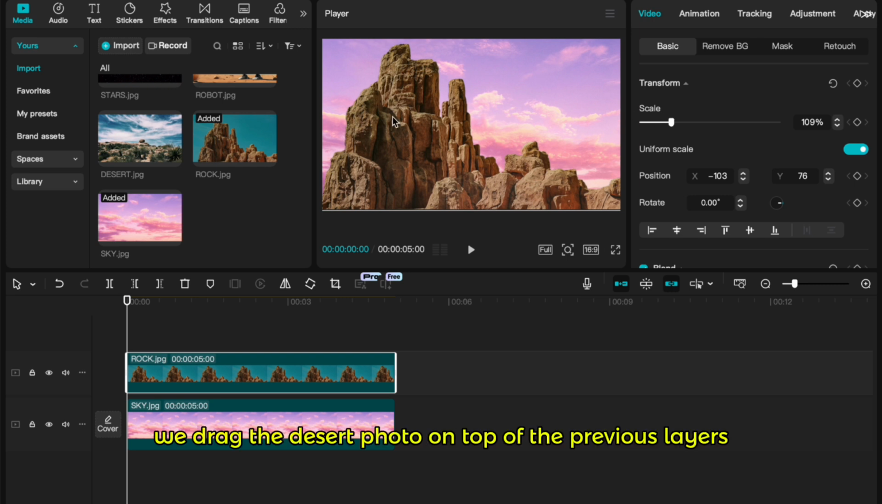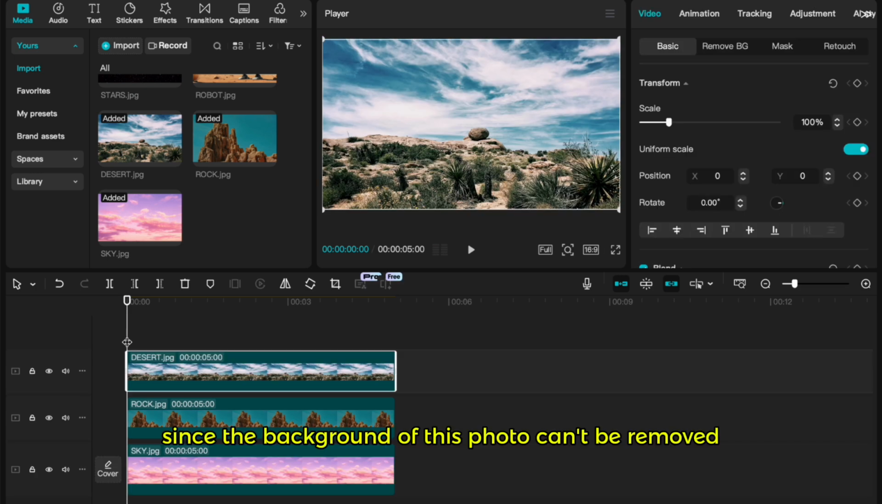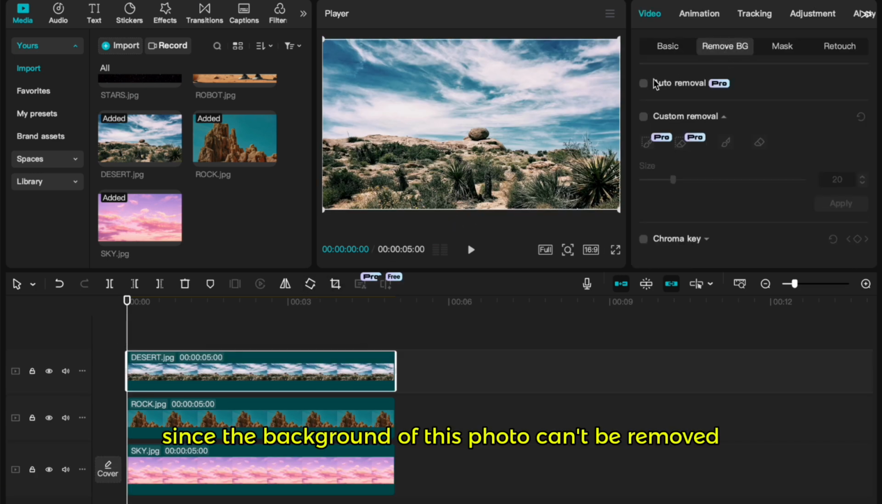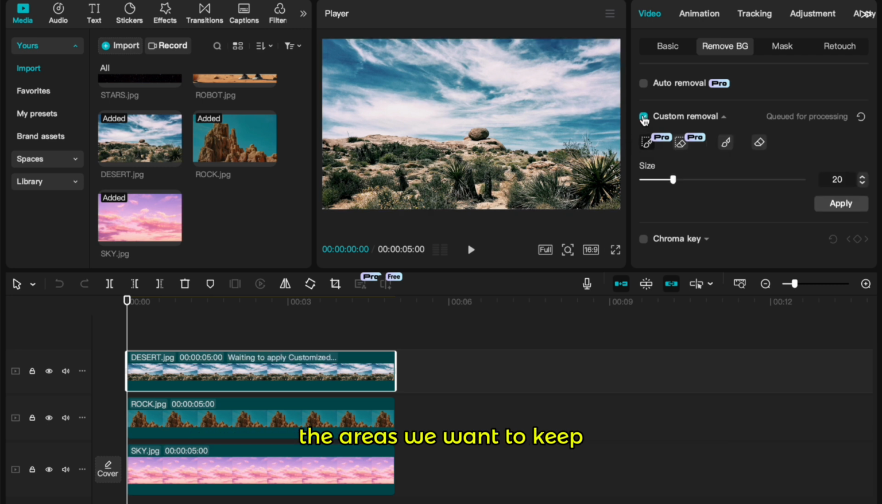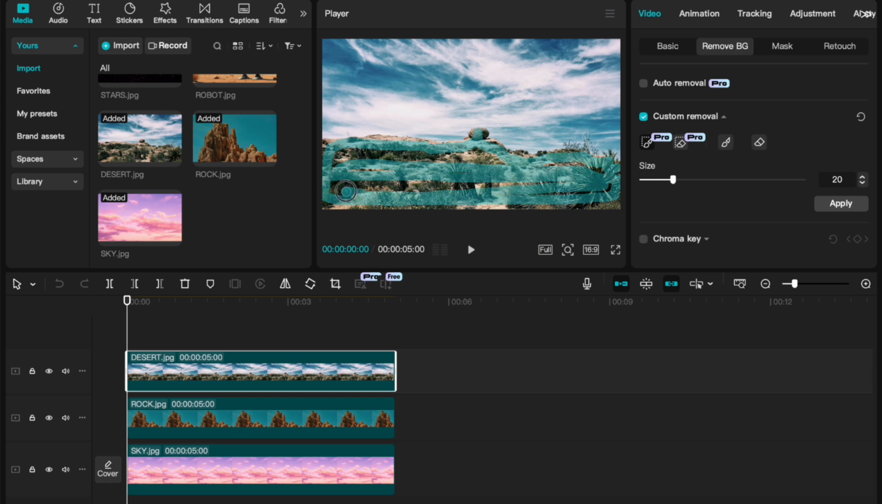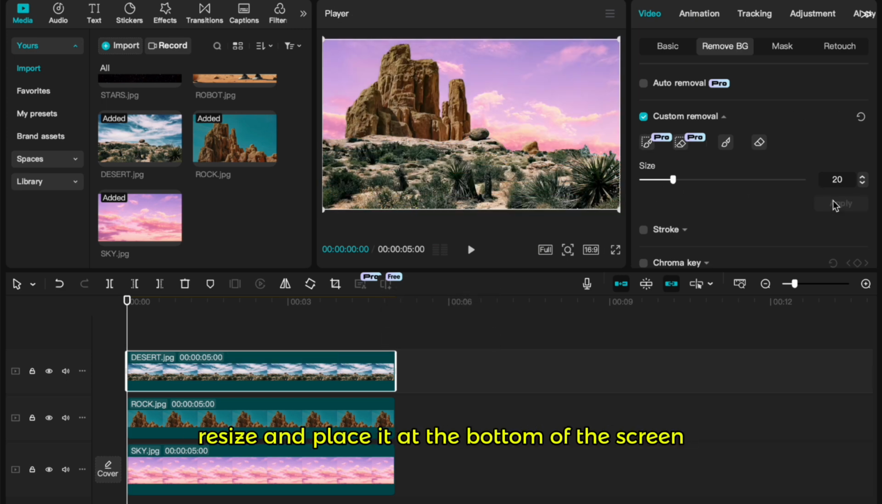Next, we drag the desert photo on top of the previous layers. Since the background of this photo can't be removed with auto removal, we use custom removal and brush the areas we want to keep. CapCut will recognize and perfectly remove the rest of the background, resize and place it at the bottom of the screen.